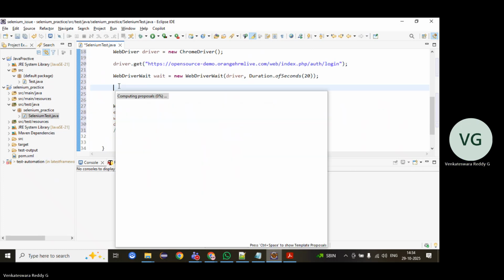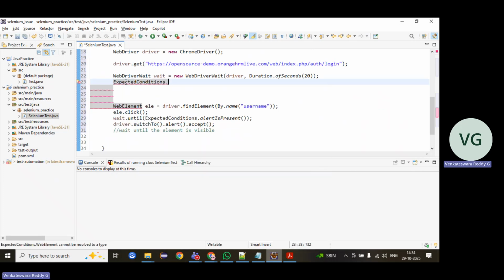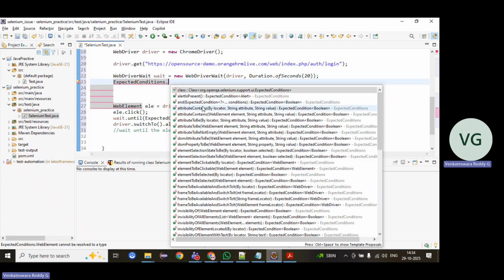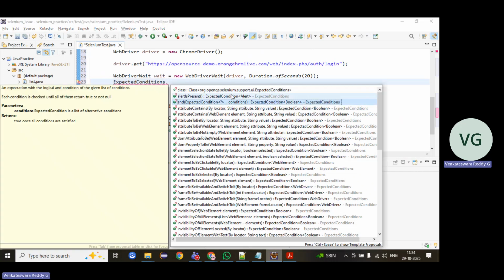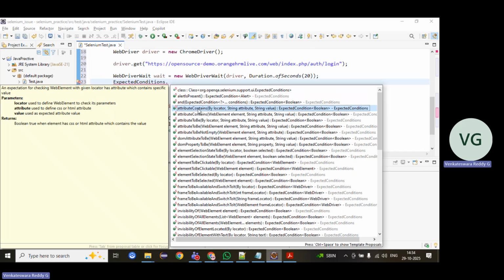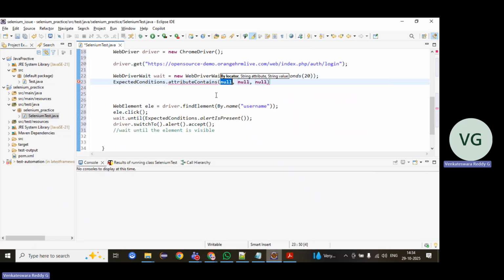Next one. Expected conditions dot and condition is to add multiple things. Right. That's fine. Attribute contains. What is attribute contains? We have to pass the first thing, the locator, then the attribute.